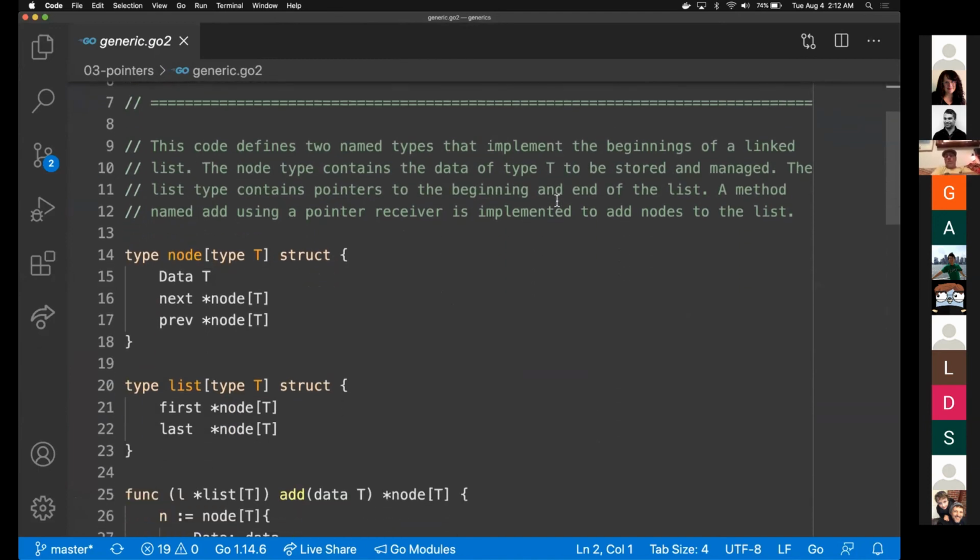Now, the code I'm going to share with you also shows another area where this version of generics that is being proposed could help solve some problems. And that's with these container types, like these algorithm data structures, like in this case, a linked list, where the majority of the code implementing a linked list is the same. The only difference would be the data that's being stored in any given node.